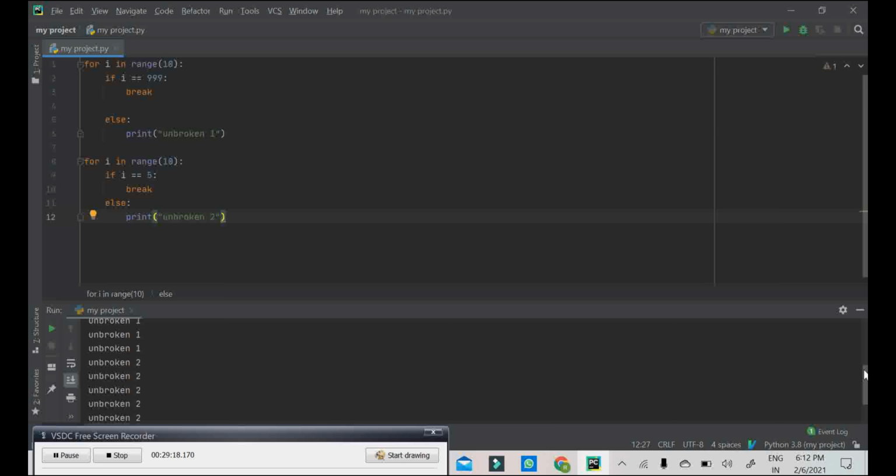Okay, now more about else. The else statement can also be used with try or except statements. In this case, the code within it is executed only if no error occurs in the try statement. Let me give you the example.